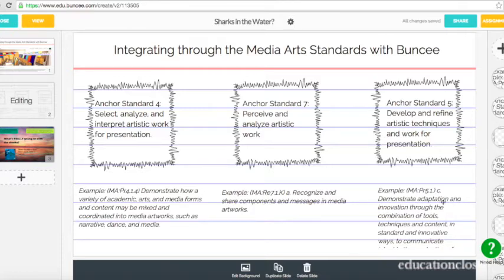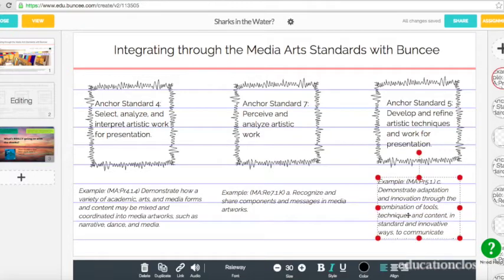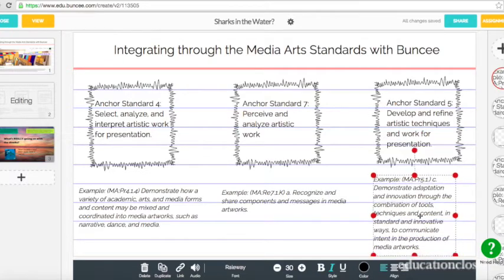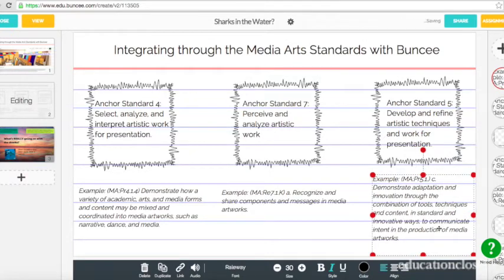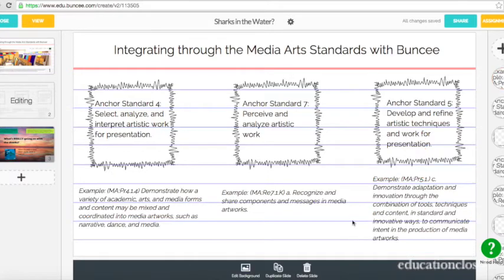So in this example, I believe, let's see, I need to extend this. See how easy this is to extend? It's just drag and drop, and it's very simple. Okay. So in this one, this is actually from the high school level. So we have demonstrate adaptation and innovation through the combination of tools, techniques, and content in standard and innovative ways to communicate intent in the production of media artwork.